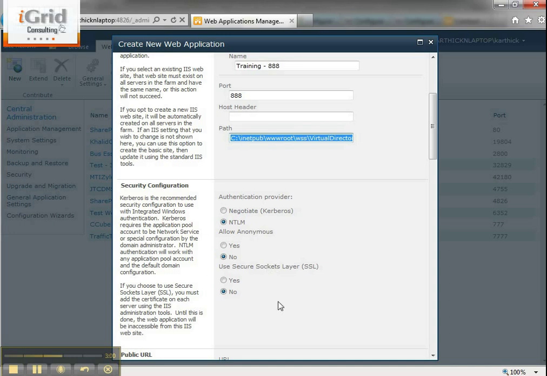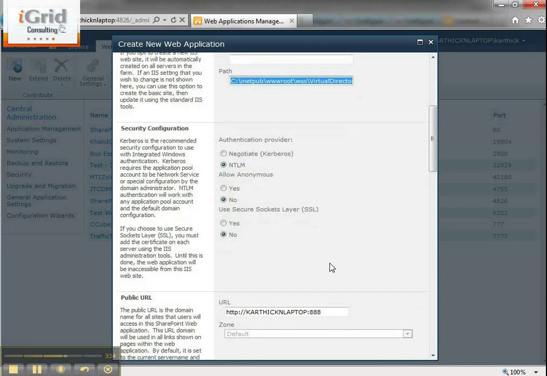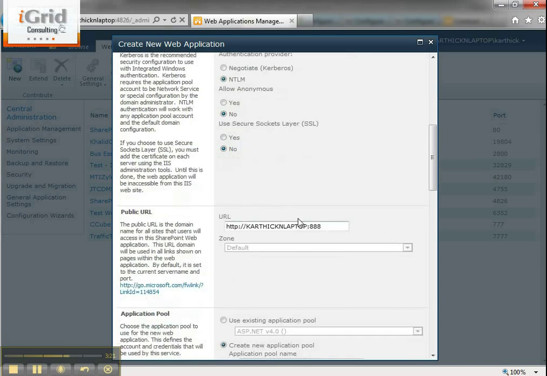Anonymous access allows users who do not have a user ID also to access SharePoint. This is something which is very useful when you have forms or certain content where people can access it without having a user ID. SSL allows you to have HTTPS protocol on your web application.